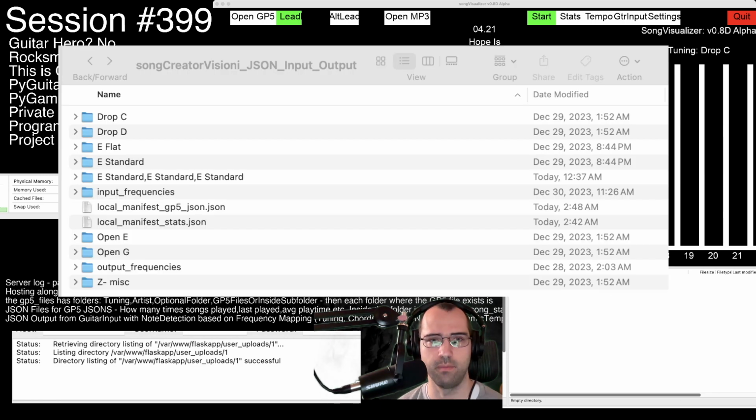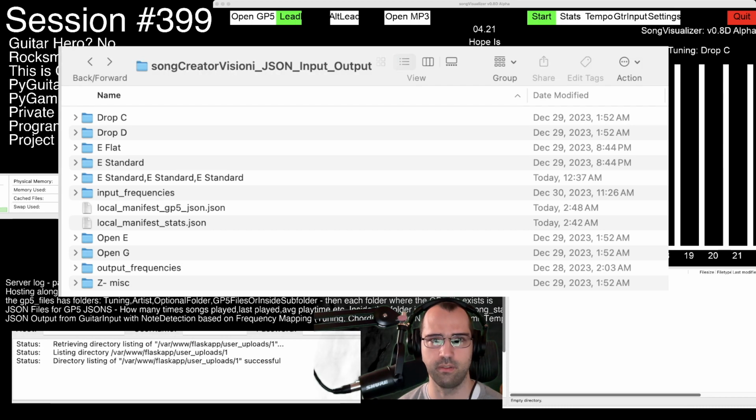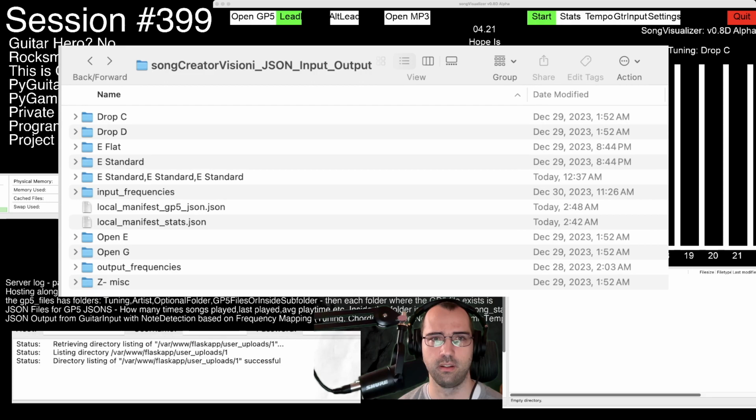That's one thing I may have not gotten into right here. So on the client's folder, we see this is the JSON output. This is not the Guitar Pro 5 files. It's just formatted to be the same. It's on the client right now, they're separated. So there's another copy of Guitar Pro files in the same subfolders in a different folder.